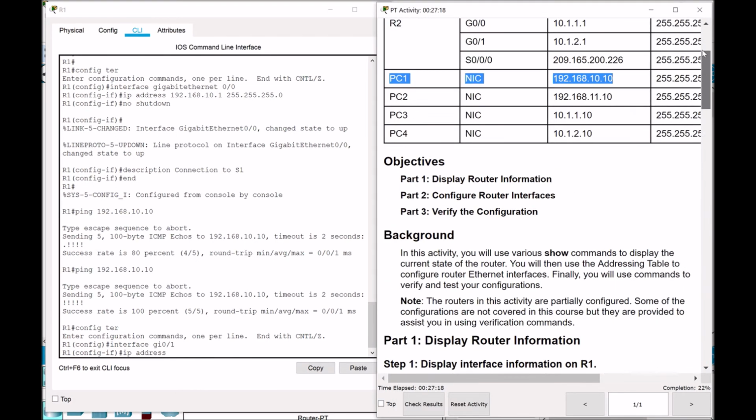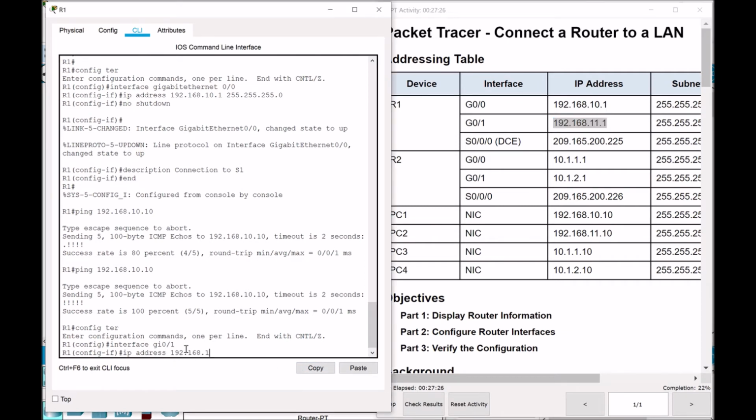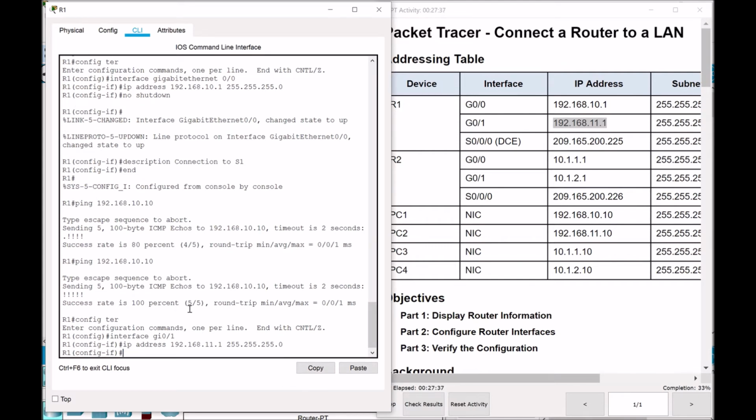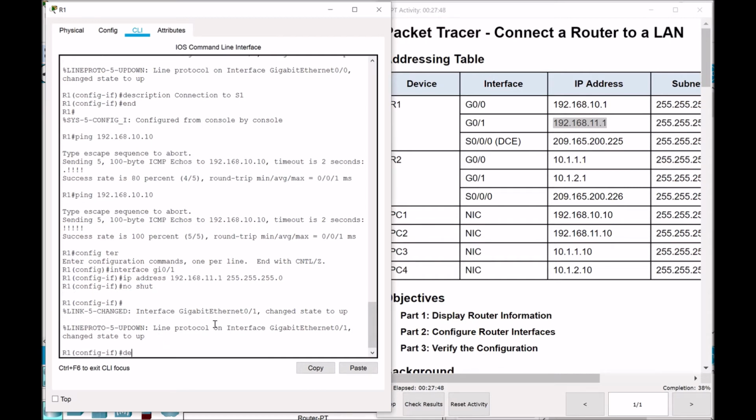So what's the IP address for the second interface? So that's 192.168.11.1. And of course, don't forget the subnet mask 255.255.255.0, right? And then press enter. Don't forget the no shutdown or simply no shut to make the interface on an up state. And of course, the description. This interface connects to S2, right?